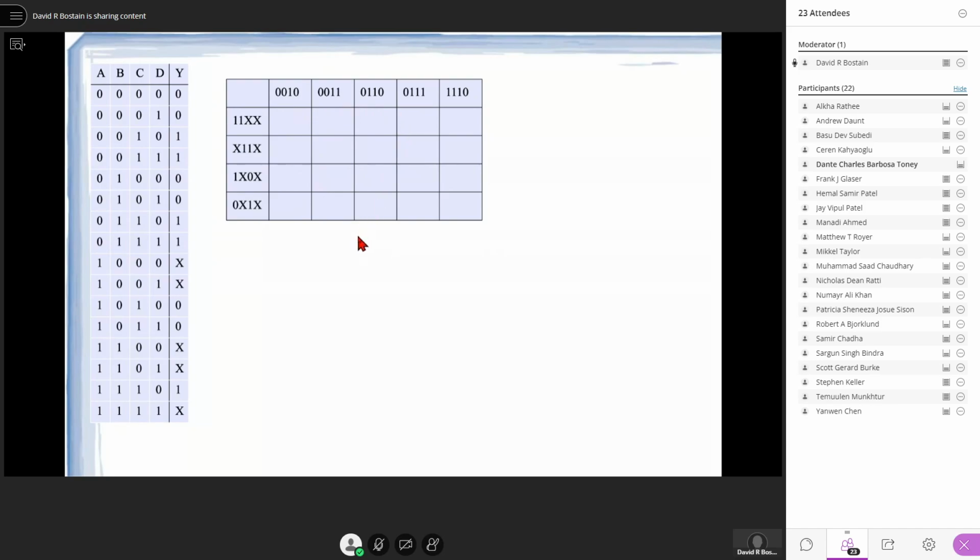Okay. Why don't you take a shot at putting in your coverage markings and then see if there's any essential primes. Are there any of these terms that are the only one that cover one of these? If so, it's necessary in the final answer. And then once you've done that, see if you can figure out what the best other coverage is in order to solve the problem. There may be multiple answers to this. So give it a shot. Think about it a second.